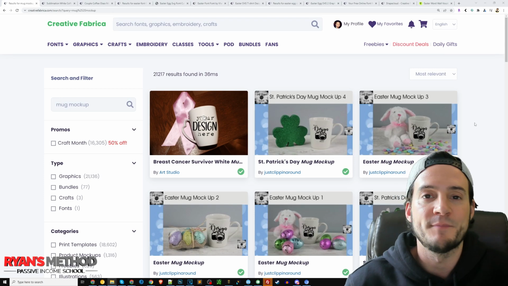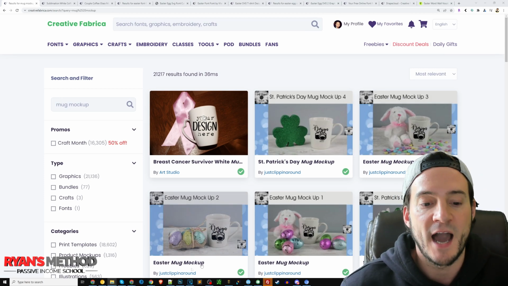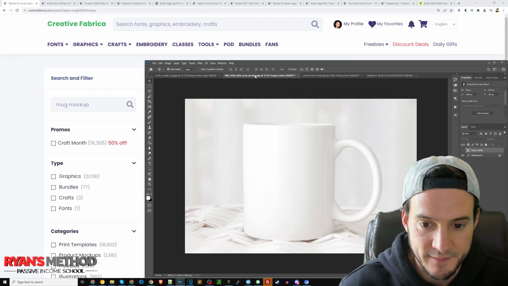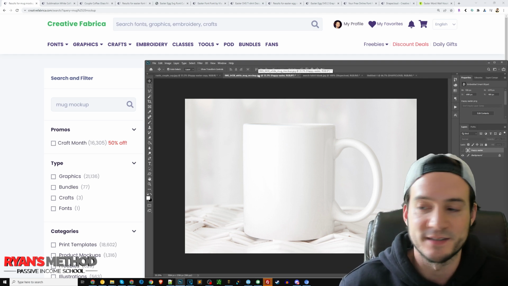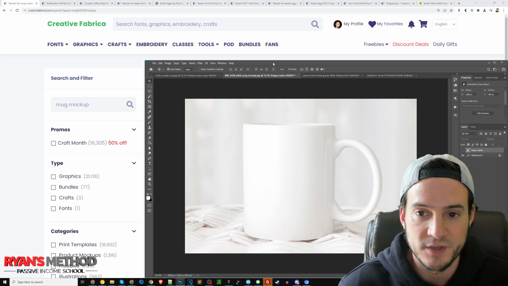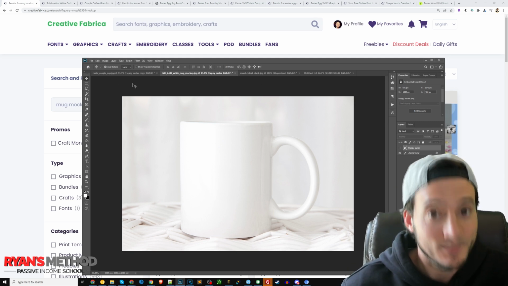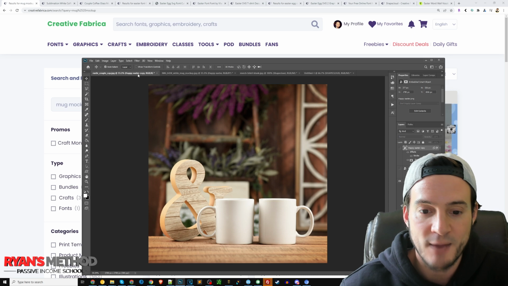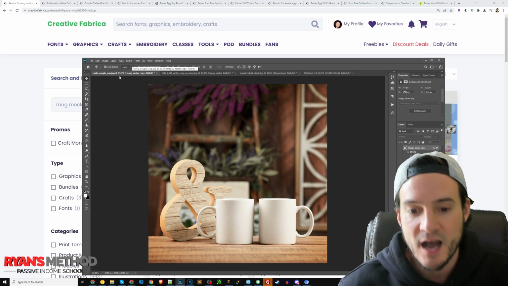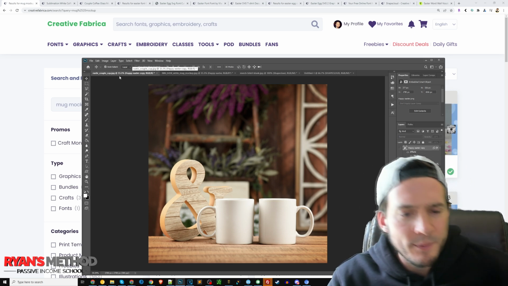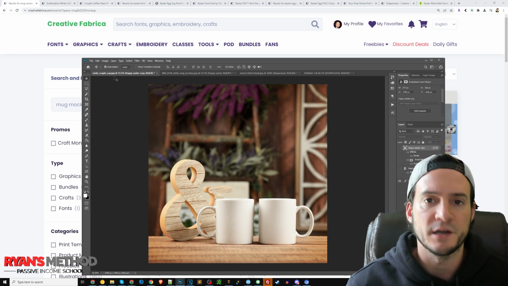So I went ahead and grabbed a few of these mug mockups. I want to show you the two that I grabbed. The first one I grabbed is a pretty generic standard white mug mockup. You can see it here behind me. And here's the thing, we need a design to put on this mockup, but I just wanted to show you that, hey, we've got a nice blank canvas here. This mockup, I'd probably crop before I used it on any of my online stores.